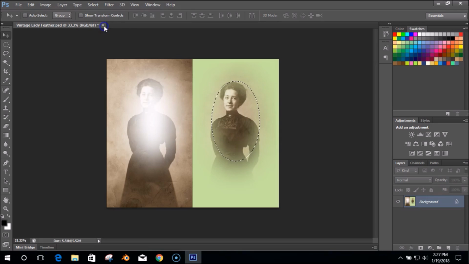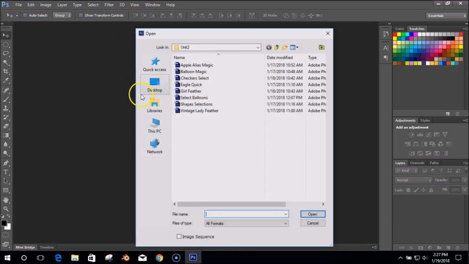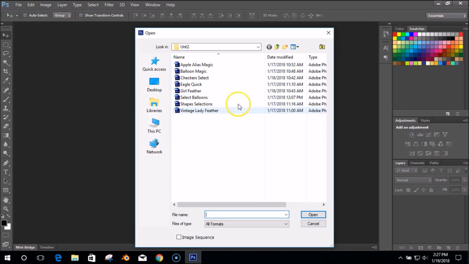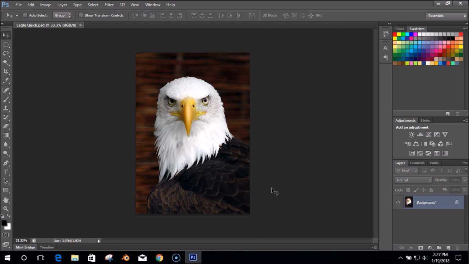Okay, let's close this. I'm going to say no to save changes. File, Open, and I'm going to open up this Eagle Quick. Okay, so I want to select this eagle. What can I do? Well, you got another tool with the magic wand called Quick Select. Quick Selection tool.